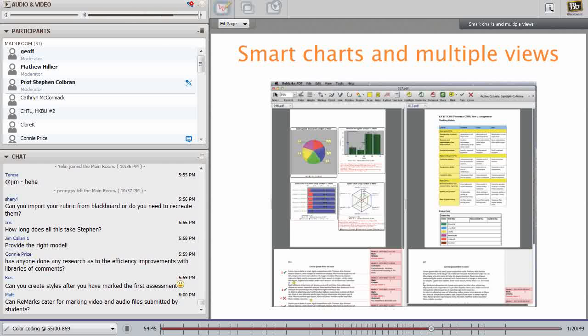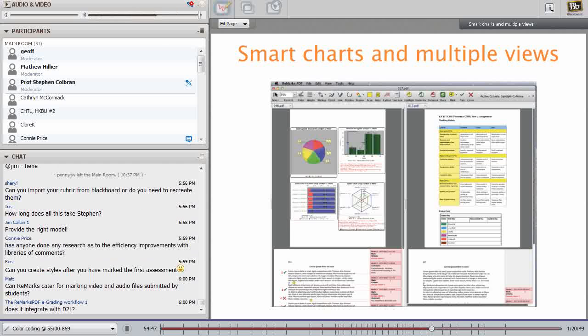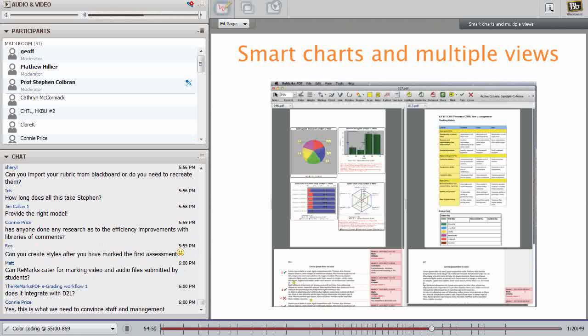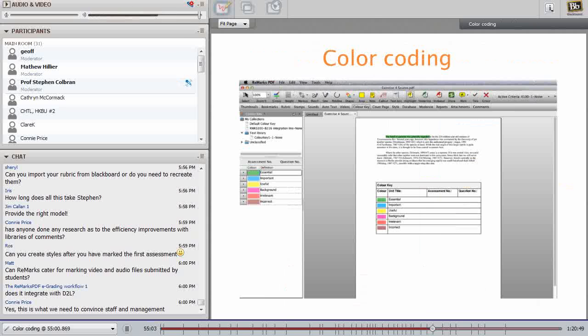So smart charts and multiple views. Smart charts we've covered. Multiple views, you can have many PDFs open simultaneously. You can have a split view, so you have the same PDF open in 2 points, and you can view them multiple ways. So there's a lot of flexibility in how you view PDFs. You can do color coding, which I find very useful. Instead of saying this comment is excellent every time you see something, or it's poor or needs improvement, you just define a series of colors to mean those things, and you just highlight what those colors mean, and you insert a color key. And so the student knows what the colors mean, and it's quite an effective way.